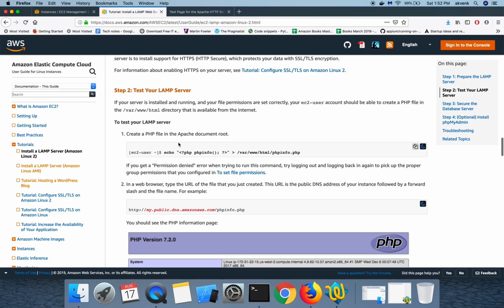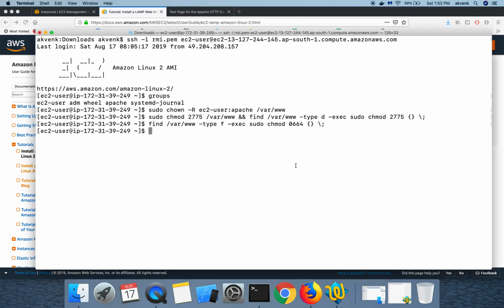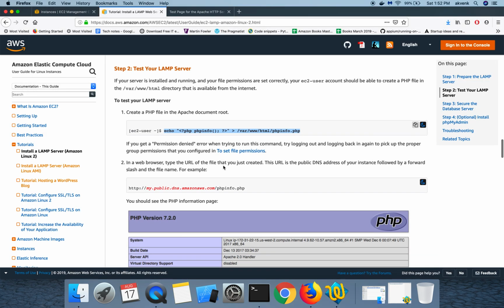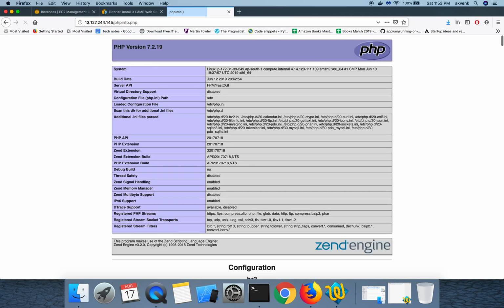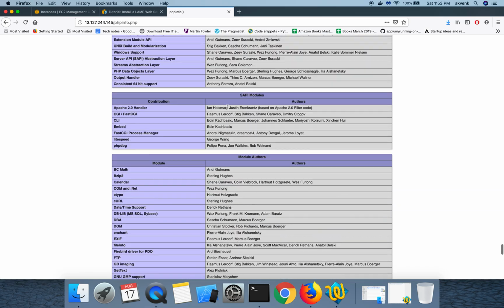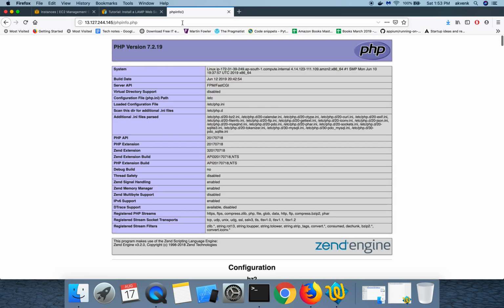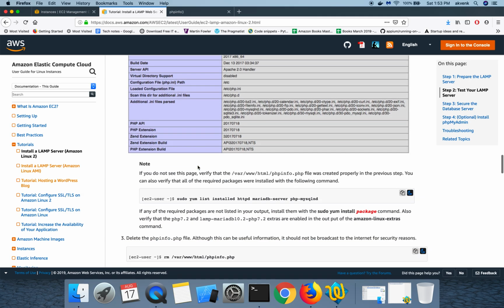Once that is done, we are going to test our LAMP server. So to do that, we are going to create a new file in the /var/www/html directory, which is phpinfo.php. Once that file is created, you can go back to our website, which is the test link, and then add a slash in the end and then do phpinfo. This shows all the details about your packages, PHP version, etc. It's good to delete this file after you have viewed this information.